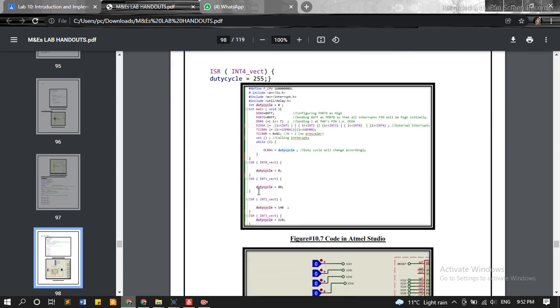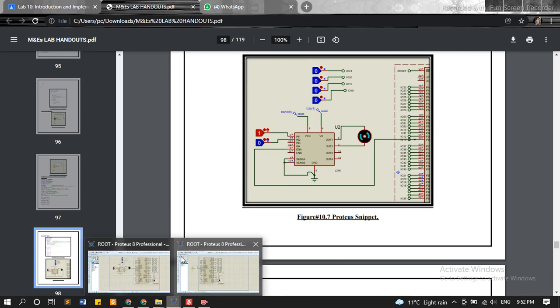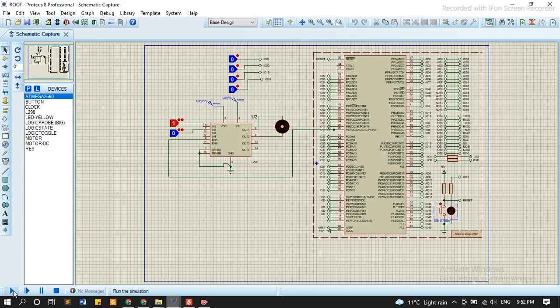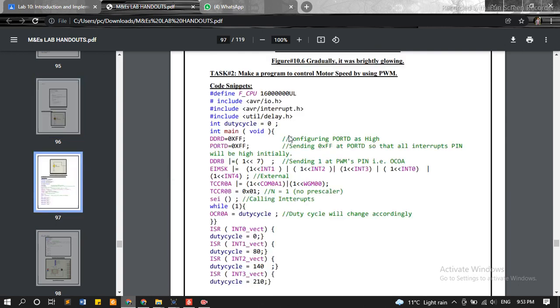And now next is the simulation. We go to the simulation here. Now we run the simulation. Now we can check the PWM here. Here is a condition where we can see the duty cycle 0.